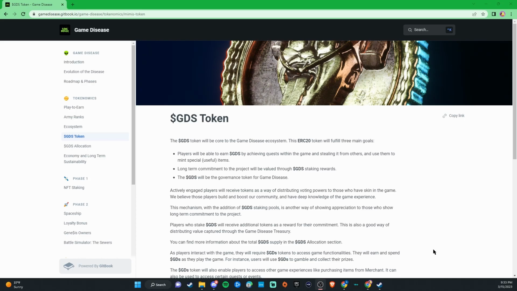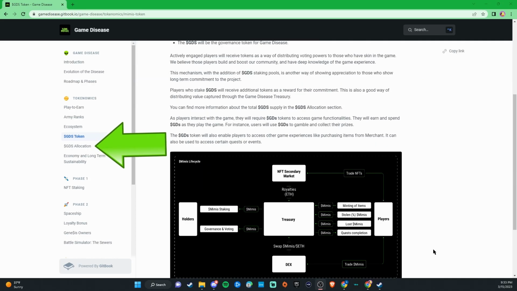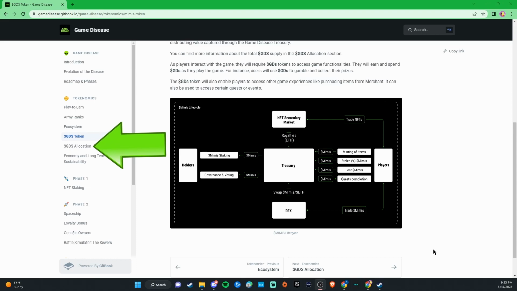You can find more information about total GDS supply in the GDS allocation section. As players interact with the game, they will require GDS tokens to access game functionalities. They will earn and spend GDS as they play the game.